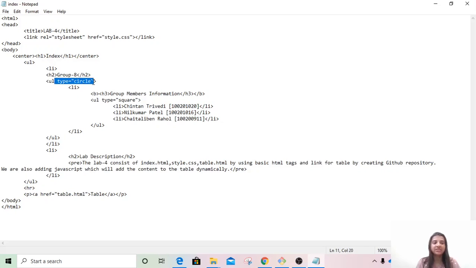Within the unordered list I again created an unordered list, and here I have mentioned type equal to circle. There are various kinds of types, like square and disk. Again in the list, li consists of the list. I had written group members information, which consists of group members' names as well as group members' IDs. And again I gave a UL tag, whose type is square, which displays a square symbol.